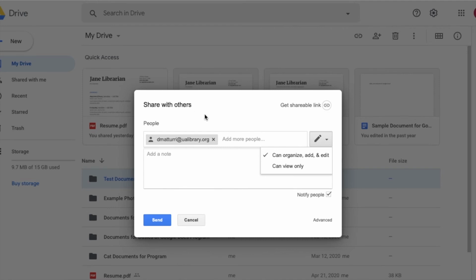So if you're sharing specifically with others, you'd enter their email addresses, set your permissions. You can throw in a note here and then click send.